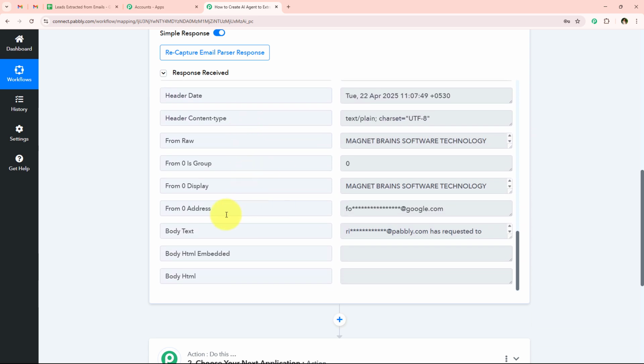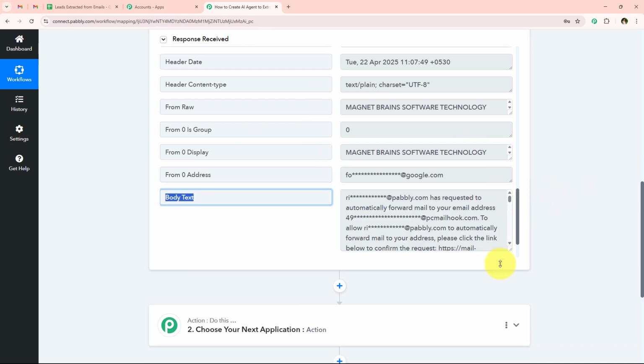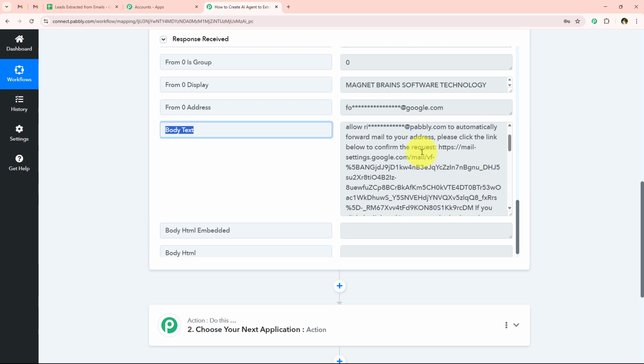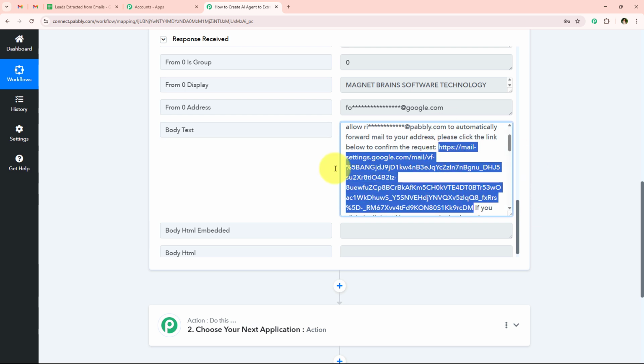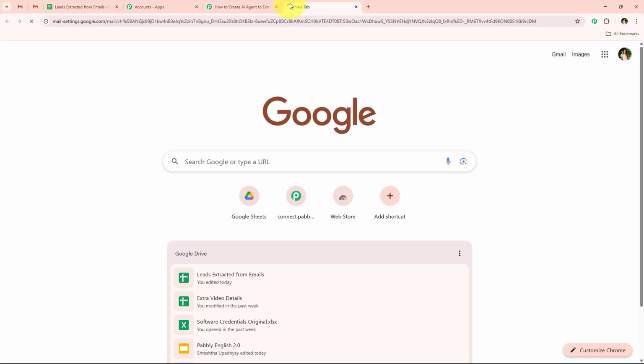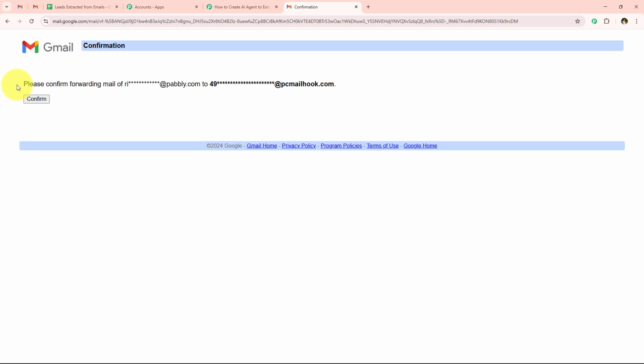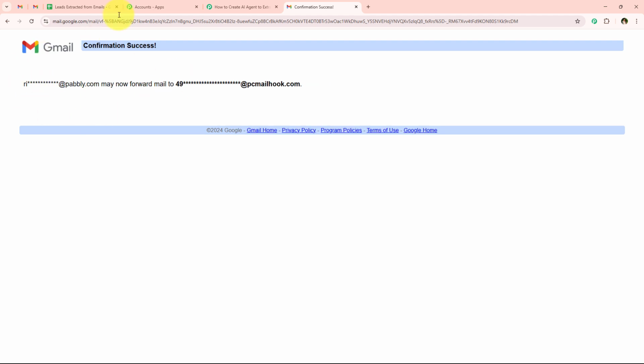I'm just going to scroll and look for body text. And over here you can see body text, right? So I'm just going to expand this response right over here. And as you can see, this is the confirmation link. So I'm simply going to copy this confirmation link right from here, and we're going to paste it in a new tab so that we can open it. And yes, you can see it is saying please confirm forwarding mail of this email address to this. Alright, so I'm simply going to click on confirm, and yes, it is saying confirmation success. So with this we have successfully confirmed this.